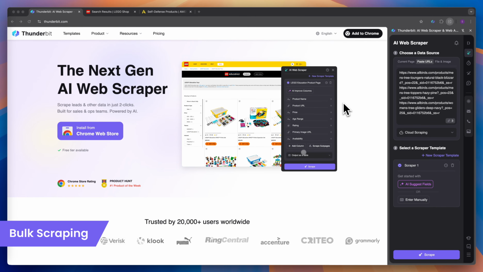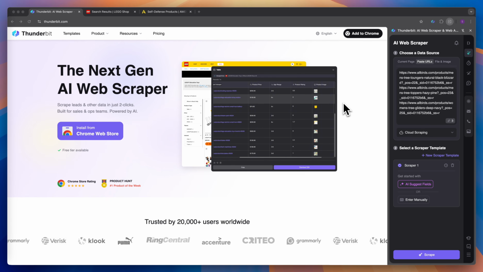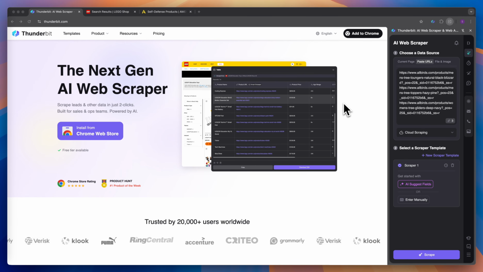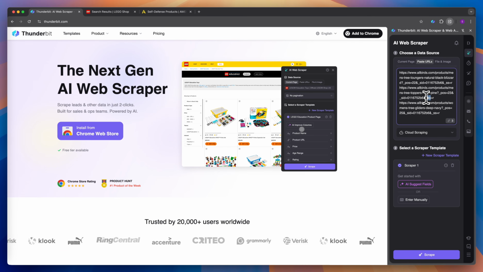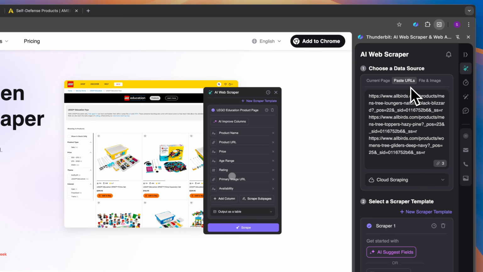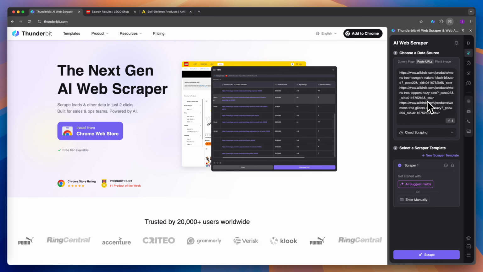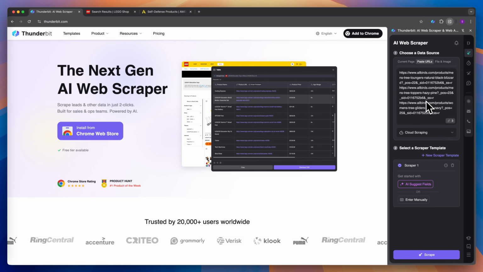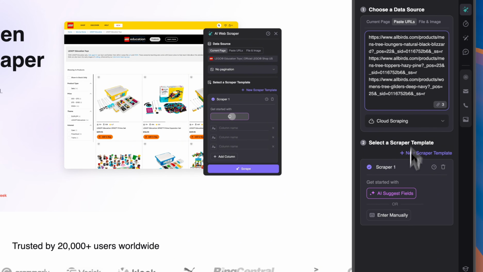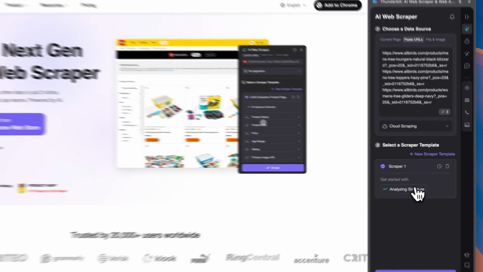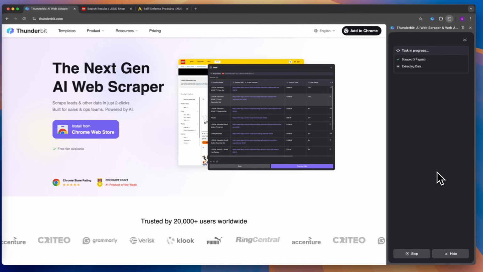Finally, batch scraping. I know a lot of you guys already have a pre-existing list of links that you want to scrape. In this case, you can use batch scraping. For now, it can handle up to 2,000 links at a time, but we're scaling it up as we speak. To use it, first click paste URLs, and then copy-paste the URLs you already have into the text box here. I would strongly suggest that you input only URLs in the same domain, and then choose between cloud scraping versus browser scraping. Then click AI Suggest Fields. Then click Scrape. That's it. Pretty straightforward.